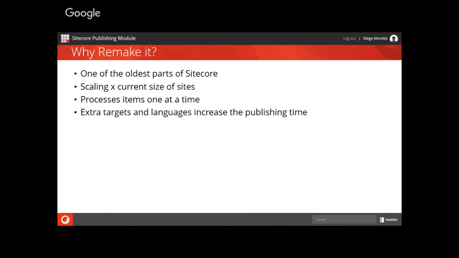That becomes an even larger issue when you have multiple targets and multiple languages. Each target is again published and processed, with all of these items individually and all of their fields individually. Language is the same thing.